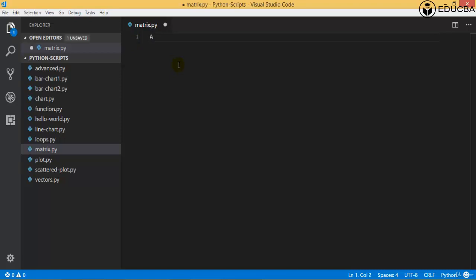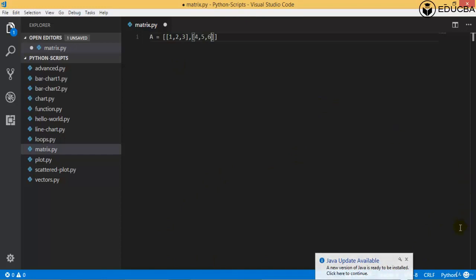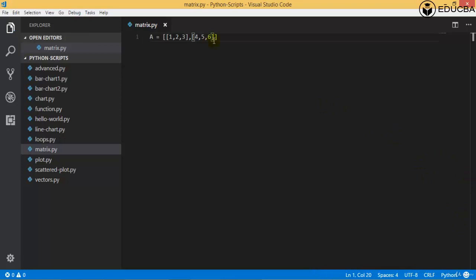Starting with the matrix definition, say A equals 1, 2, 3, and the next row is 4, 5, 6. After this comes the next matrix to compute, B. B equals an array with the values 1, 2, then 3, 4, and afterwards 5, 6. So A is a 2 rows and 3 columns matrix, and here B is a 3 rows and 2 columns matrix.